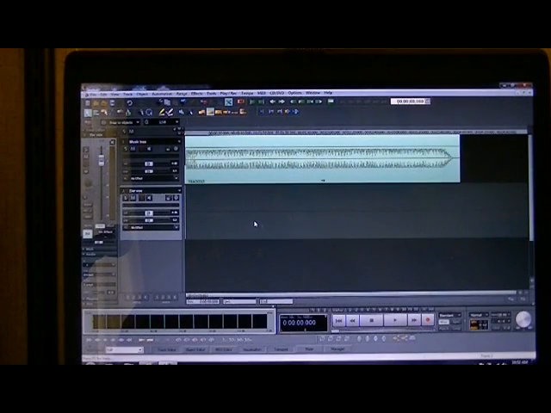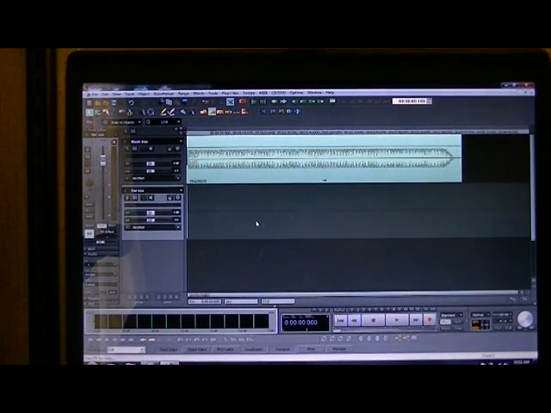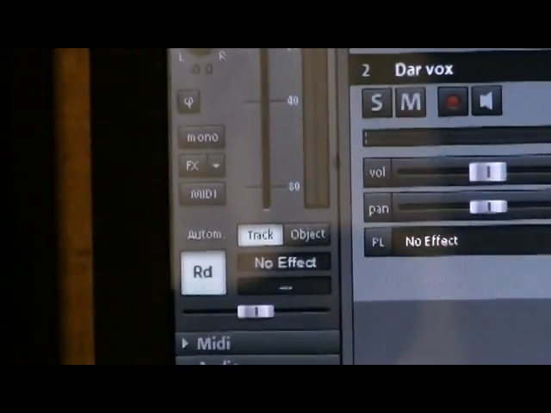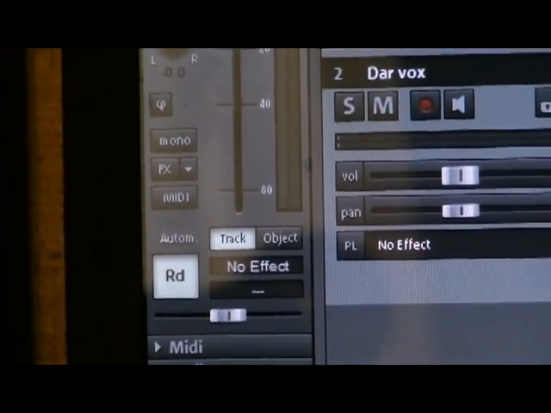As you can see, I've already got a project open and I've loaded it with 2 tracks. First thing we need to do is make sure that our automation is set for track. So if I come over here to the left, you will see that my automation is set for track. That's why it's highlighted, set for track automation.